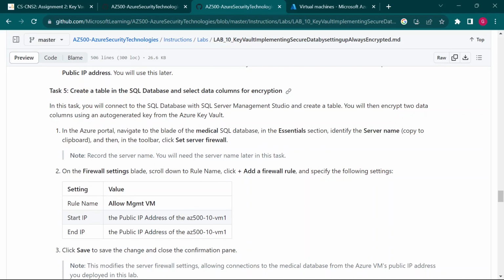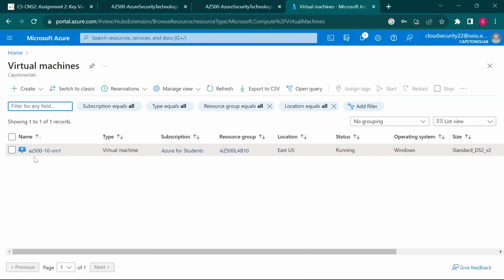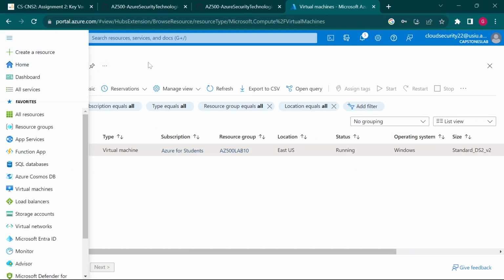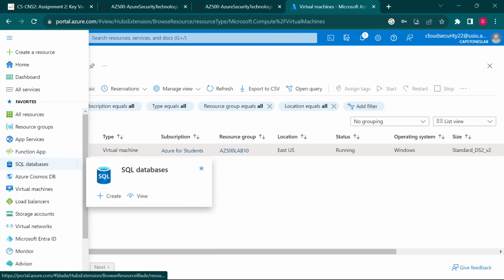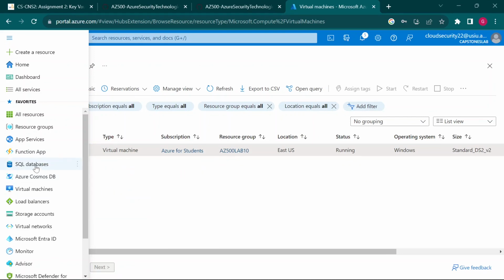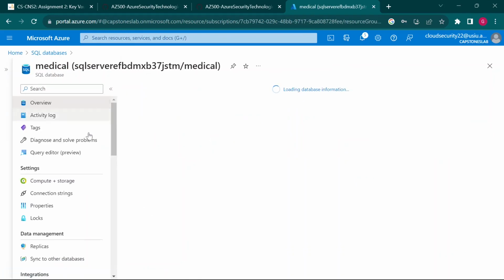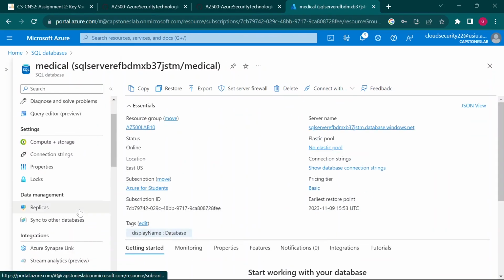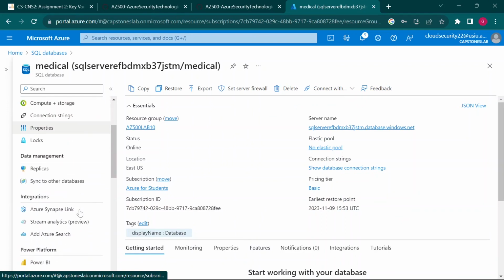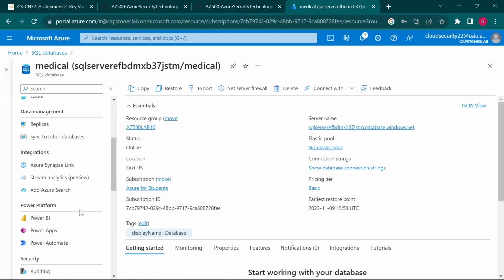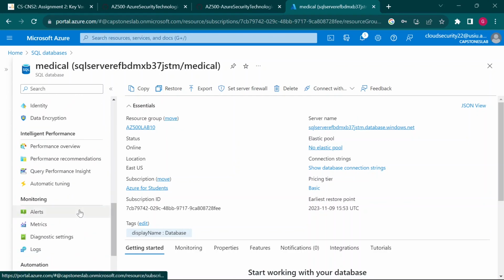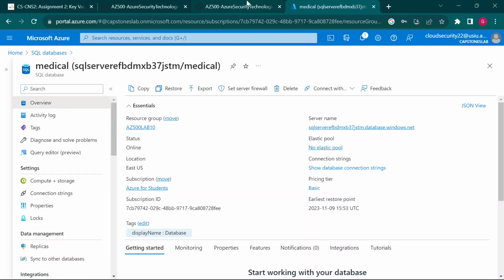So we need to search for our database. We need to navigate back to it. So you can just click on the ellipses at the top left section here. There'll be an option for databases here, SQL database, or you can search for it as well. So I'll just navigate into it. Let's see the database here. Okay.